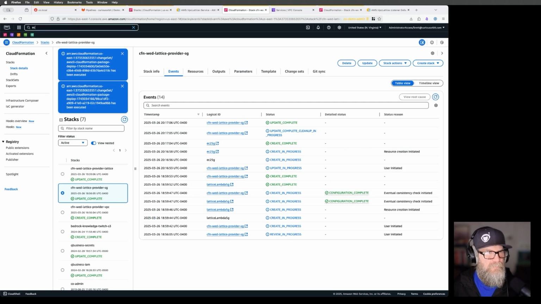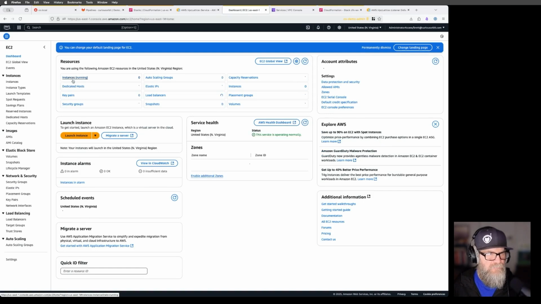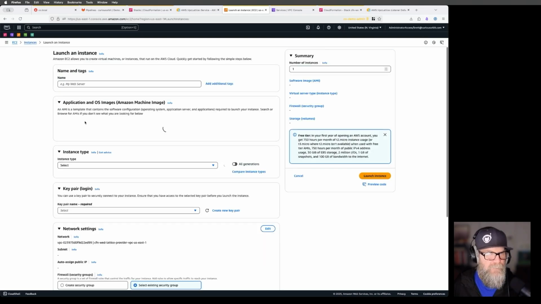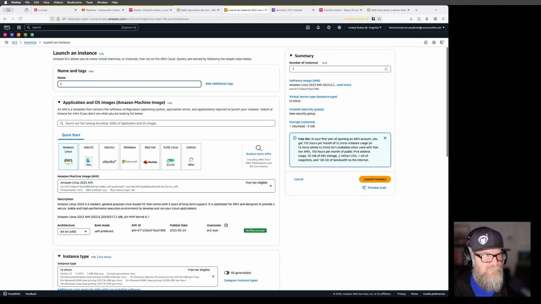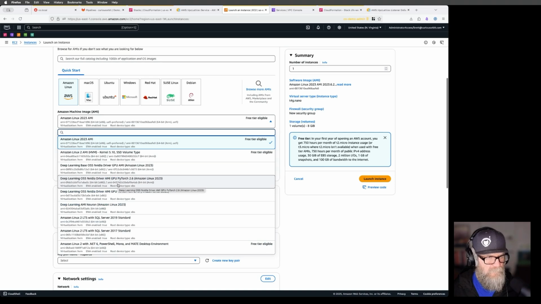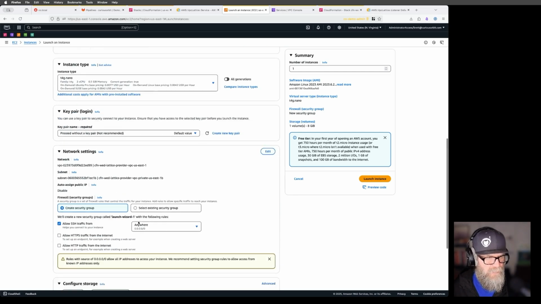Okay, that's good. And then what we're going to do is deploy an EC2 instance in our VPC. So let's just create one. We'll call this CFN Wednesday Lattice demo. None of this really matters. We'll say ARM processor. We'll leave it as a T4G Nano. We're not going to use a key pair.